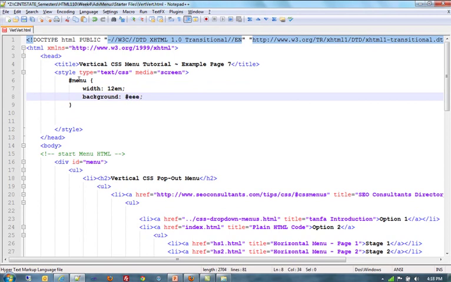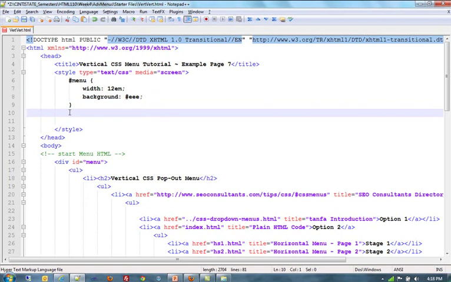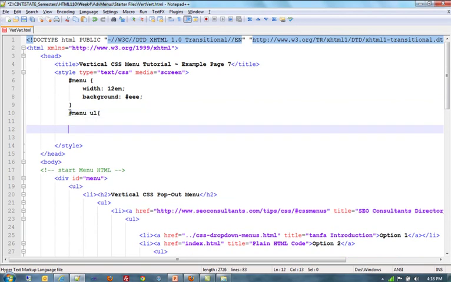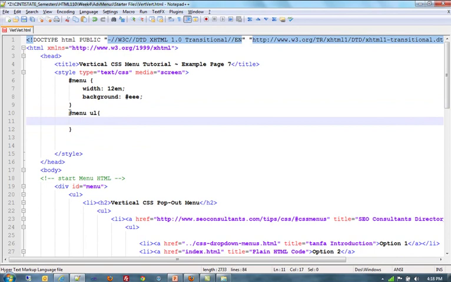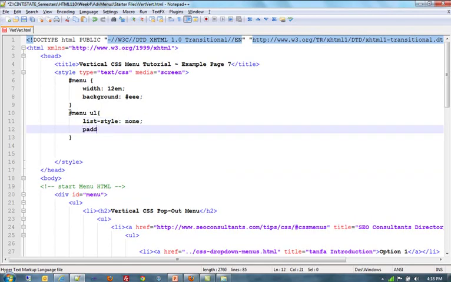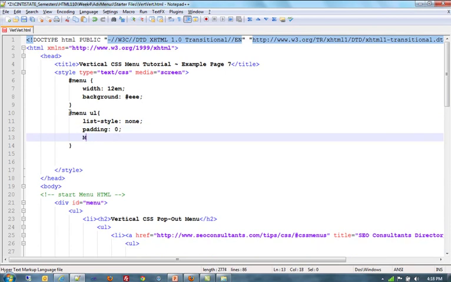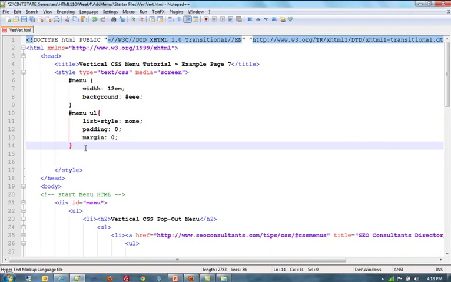The first thing we're going to do then is remove the bullets and indents that the browsers normally apply to ULs. So we've seen that in the last menu you went through with me. And here we're going to do pound menu UL. Any UL that's a descendant of the menu. And we'll set the list style. Getting lazy in this one. I'll use the shortcut and just set that to none. That'll get rid of the markers. Set the padding to 0 and the margin to 0. So that'll get us started.